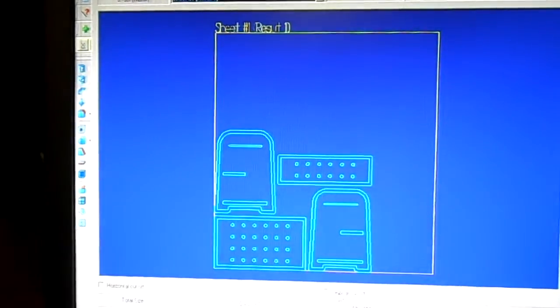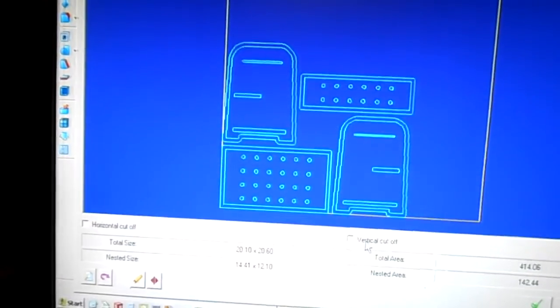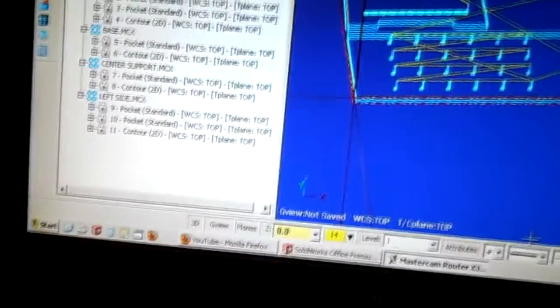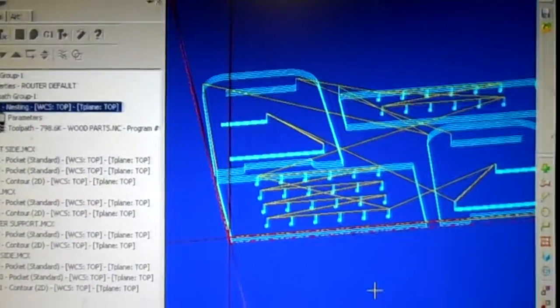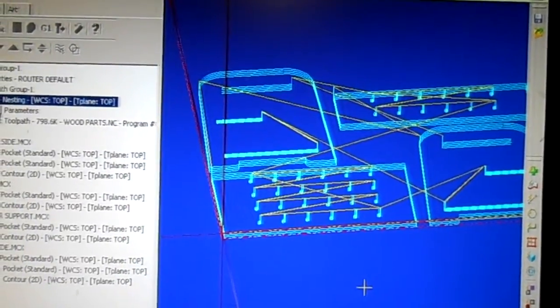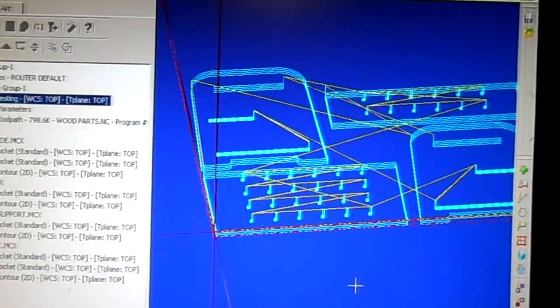The square in the yellow represents my stock, and this is how I put the parts on. And it's also sensitive to grain. I don't have grain on this wood that I have to worry about, but if I did, you can program it to be mindful of what way the grain goes on each individual part. This way we can nest our parts together and cut it as one sheet rather than individuals.